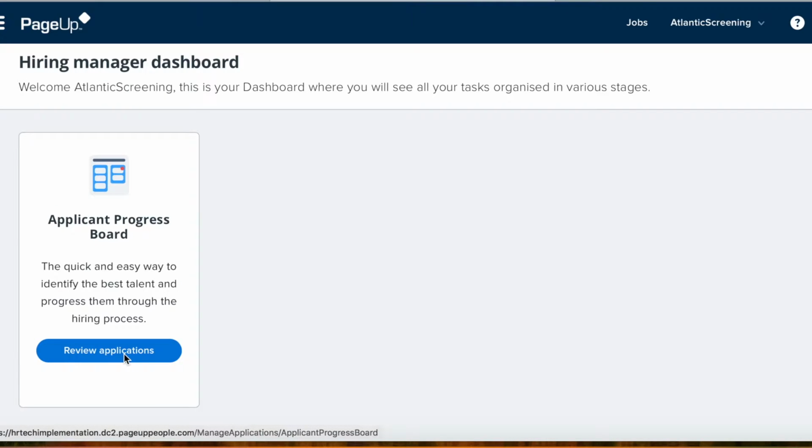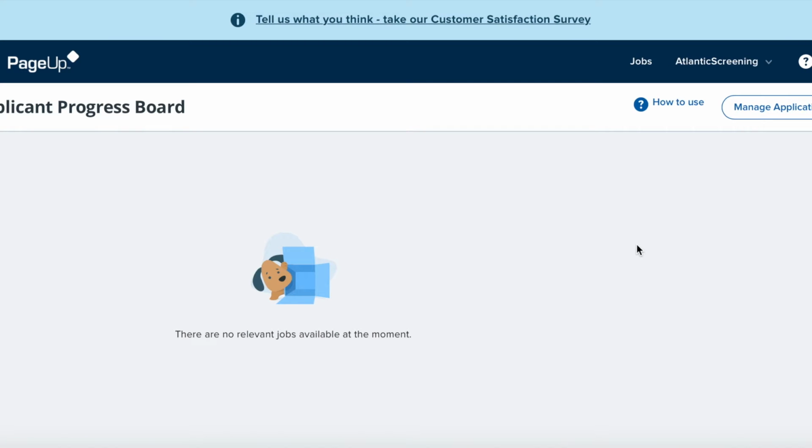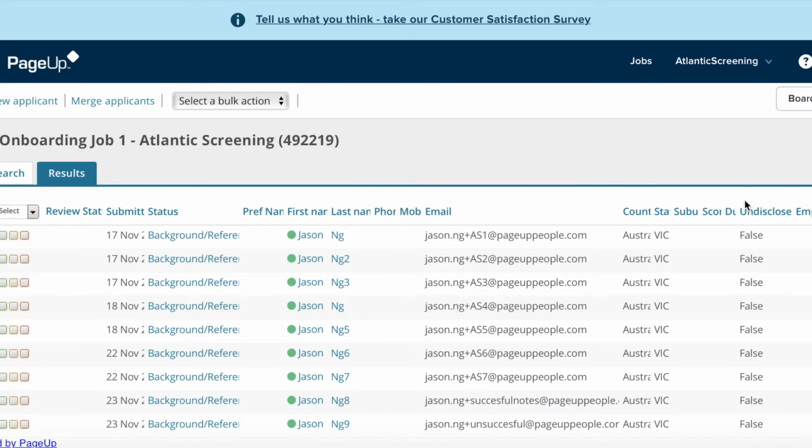First things first, after you log in, you're going to see this hiring manager dashboard. You're going to want to go to the applicant progress board, and once you click that, you're going to be brought to the actual board where you'll be able to begin managing applications. Obviously, there are no relevant jobs at the moment because this is a demo, but you should have some available here. By clicking Manage Applications, you'll be brought to a list of applicants that have applied for this job.